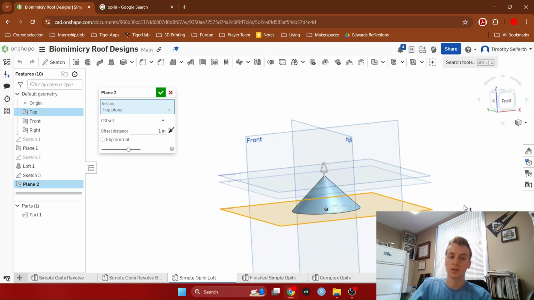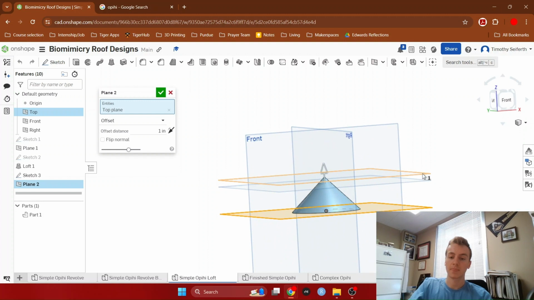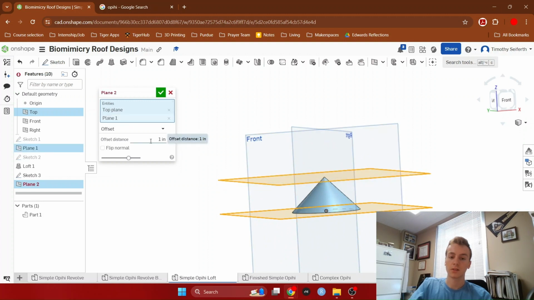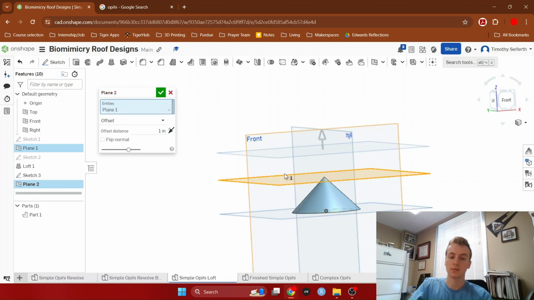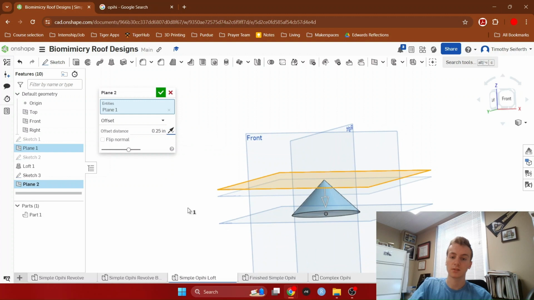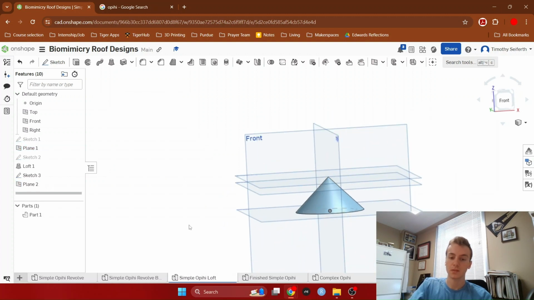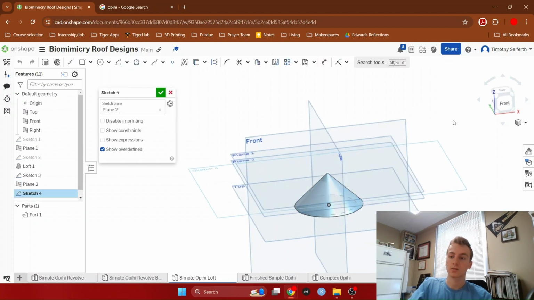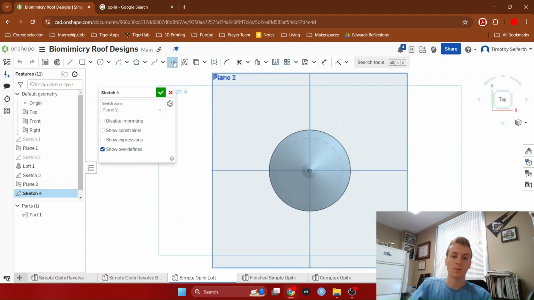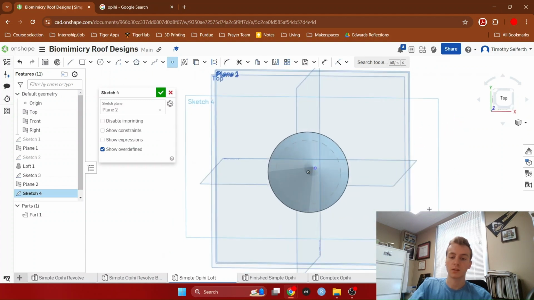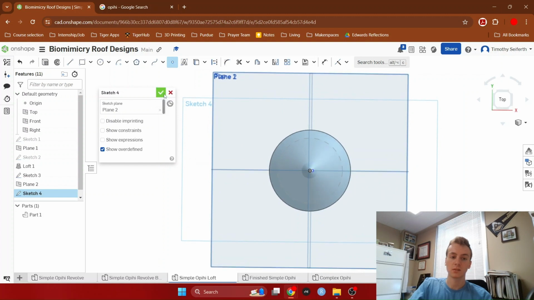I could also use this plane and offset distance. Delete plane 1. So offset distance we want 0.25 inches, and that's not where we want it. So we flip the direction so that it's 0.25 inches below our first point. Click check. Use this plane, make sure it's highlighted. Click sketch, go to top view, point in the center. Nope, that was not in the center.